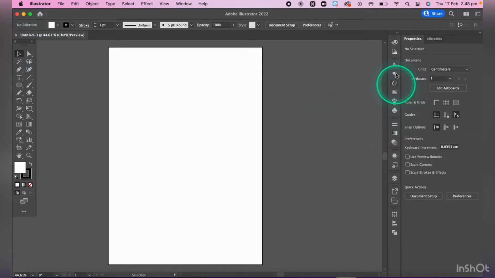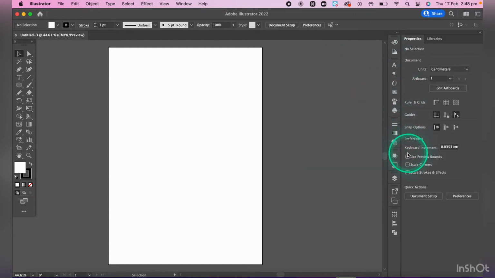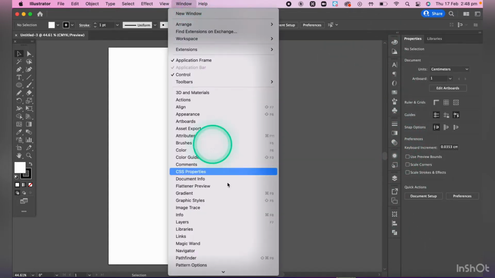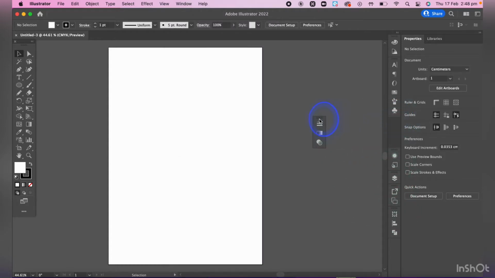Also, if we are doing any additional work, then we need to have a color palette, or maybe we need to look at shapes or details or things like that, and they're not here, then just go into window and find the corresponding names. So we have pattern options, layers, etc. And if they pop up here on the side, then you can just click and drag them and bring them here onto the side just to manage them easily, like this.